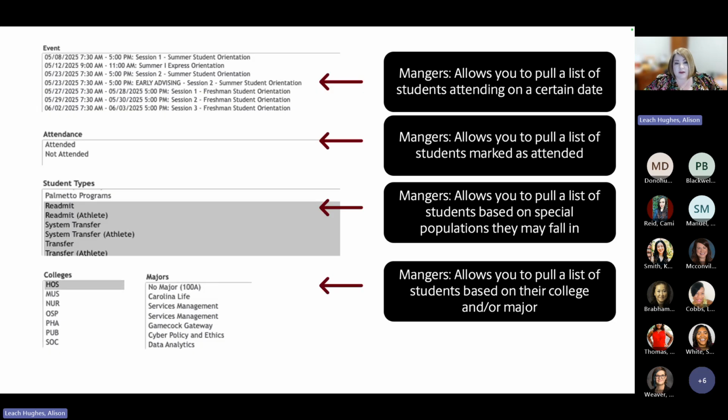So a few specific things that I think manager access really helps with. It's by selecting just the one event that you're looking for. General folks are able to pull a full list of everybody attending orientation, and manager status allows you to pull it for one specific event. So maybe we're prepping for that first freshman orientation session. Instead of getting the list, I think earlier it had 663 people on it, and only probably 30 of them were attending that first session max.